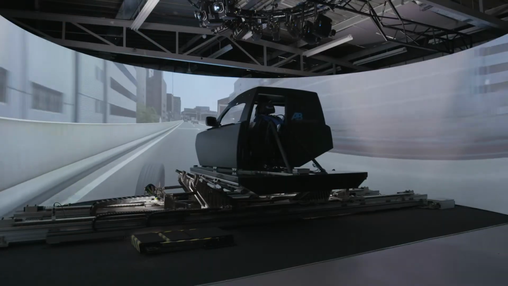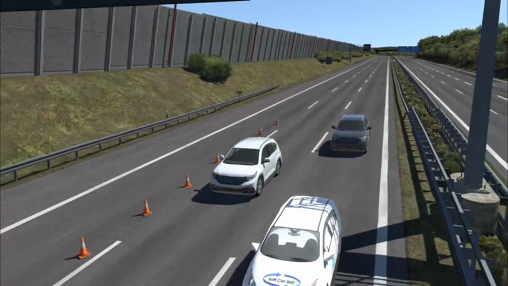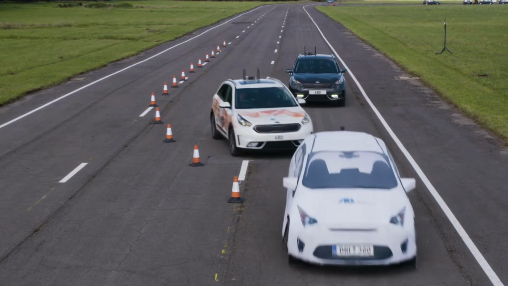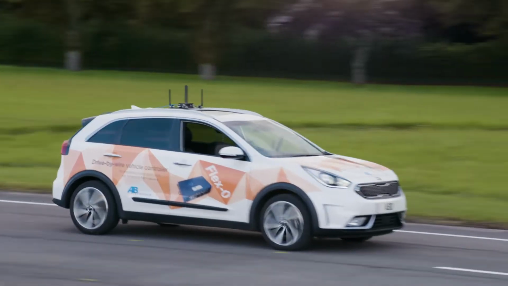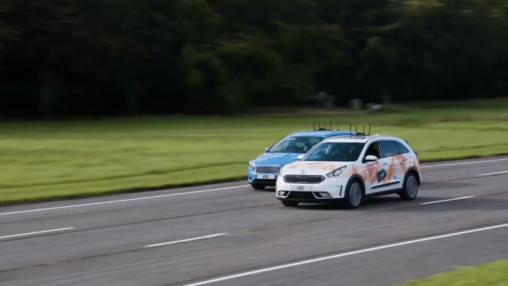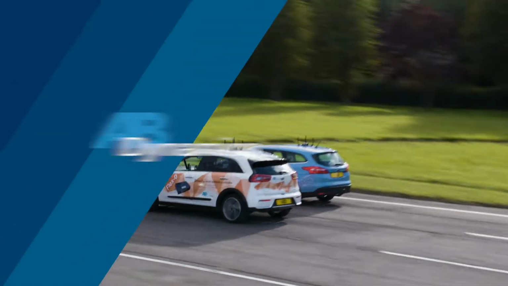AB Dynamics is unique in its capacity to deliver advanced swarm testing across simulation and real proving grounds. Talk to us today about how our toolchain can help you with your AV and ADAS test programs.